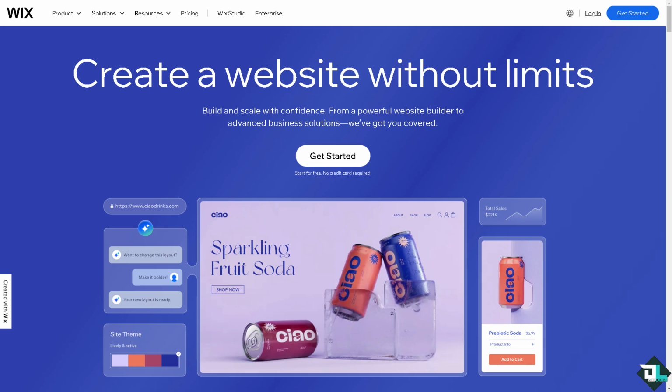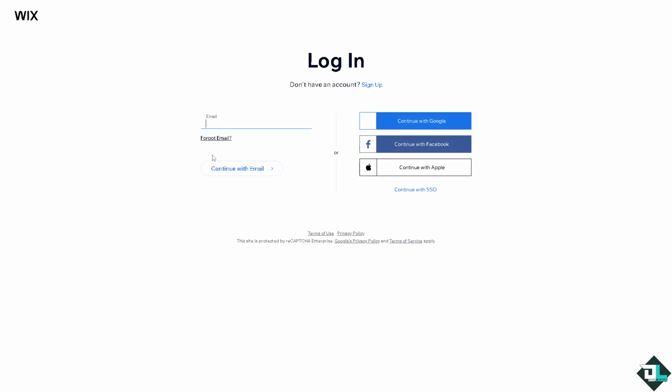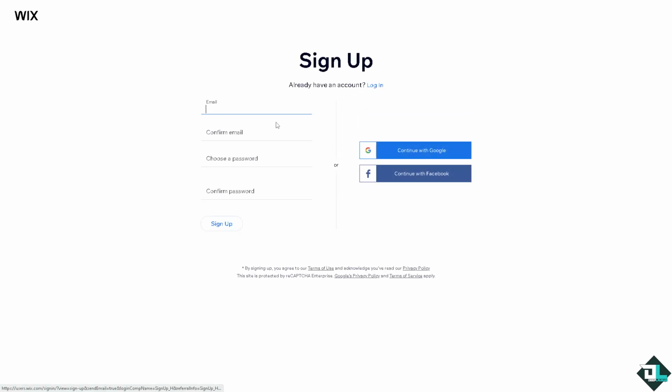In today's video, we are going to show you how to block someone on Wix. Let's begin. Now, the first thing that you need to do is to log in using your credentials. If this is your first time on Wix, I want you to click the sign up option. And from here, just follow the on-screen instructions and you're good to go.